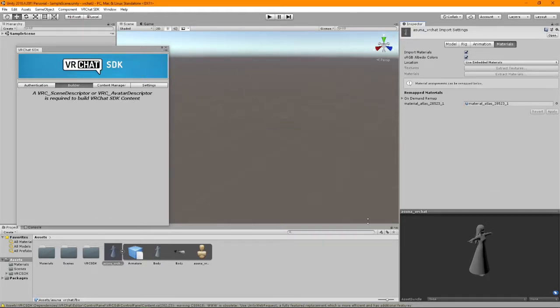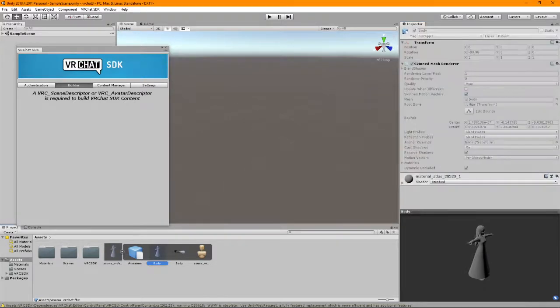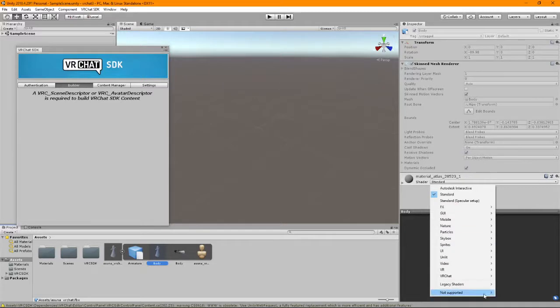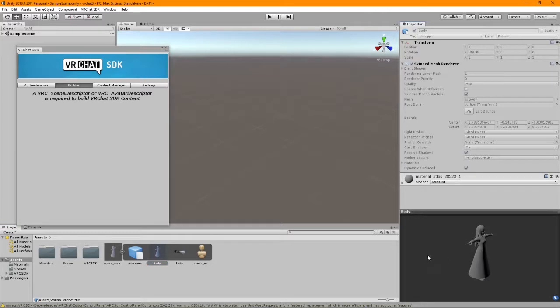Okay, now we've got materials, so click on this little arrow, click on body, and here you can choose a shader that you want to use, but it should be VRChat compatible. So you can either use the ones that are in the SDK, which are the ones that are on VRChat, or you can look on the internet for ones that you actually like.